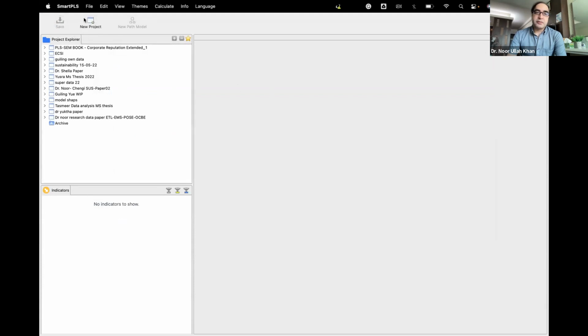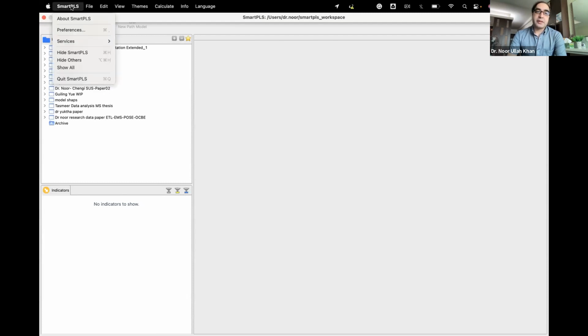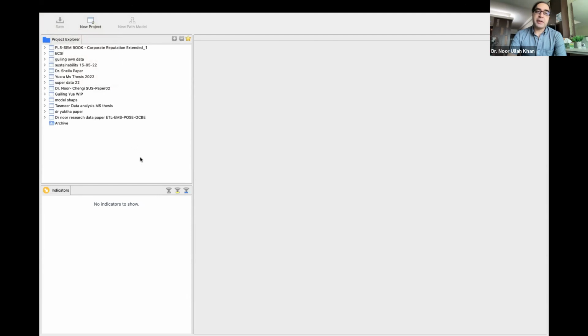Now, this is the interface when you open up SmartPLS. The top menu has a slightly different interface depending on whether you're using a MacBook or Windows, but this is SmartPLS. You can see here they have embedded different data sets. These are some of my projects which are running, but they have their own data sets as well.